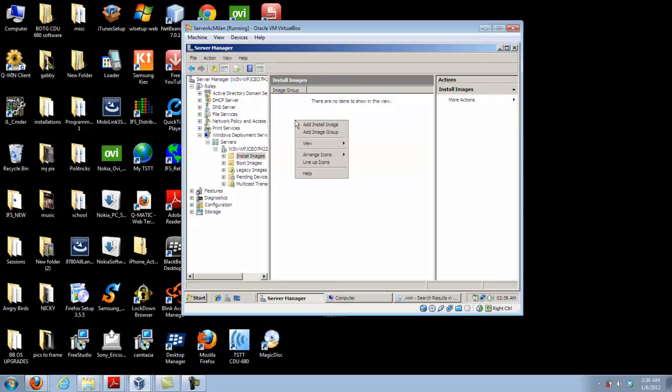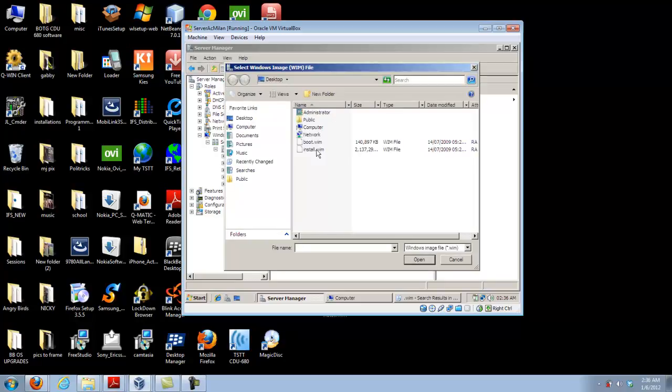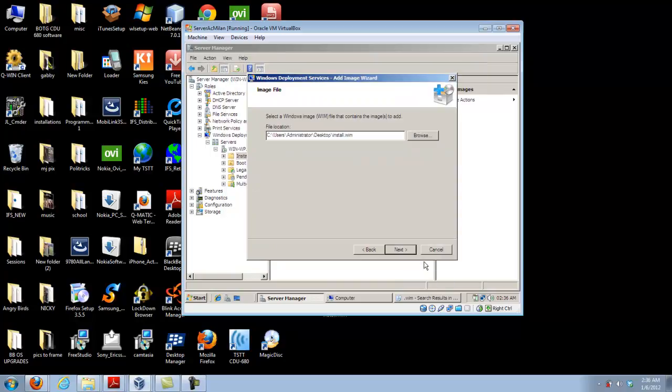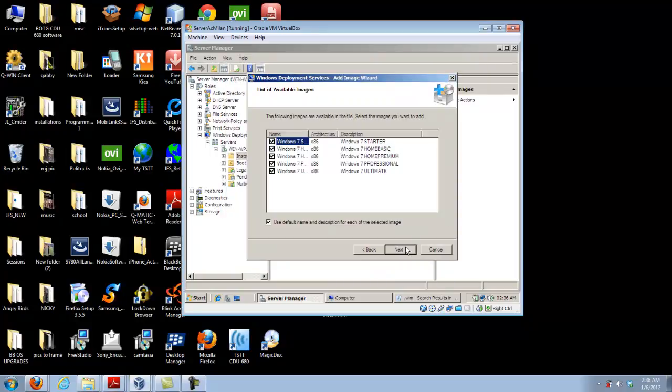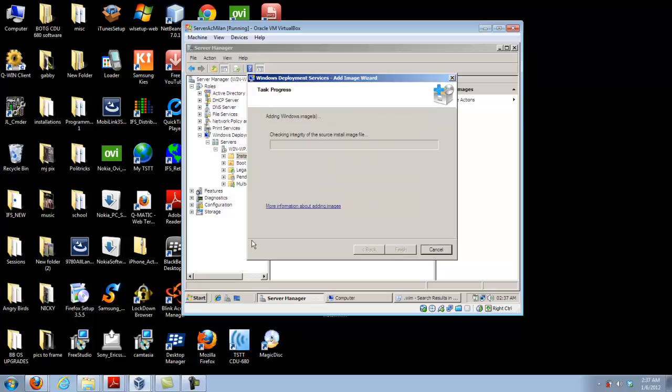Now you're just going to right click and add install image. You create a new image group. We just leave it as image group 1. Next, we'll just browse for the file, which will be the install.wim. Open and then next and next as well, and it's basically starting to install the images, which could take a while as well, so I'll just pause for a bit.